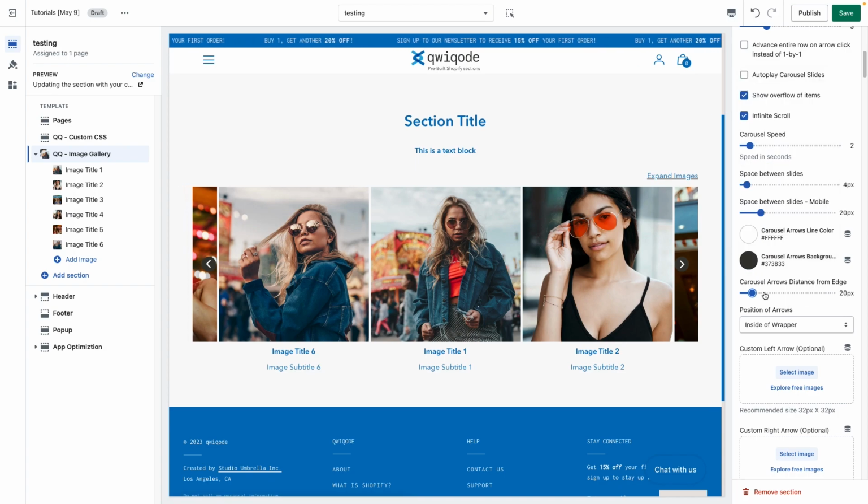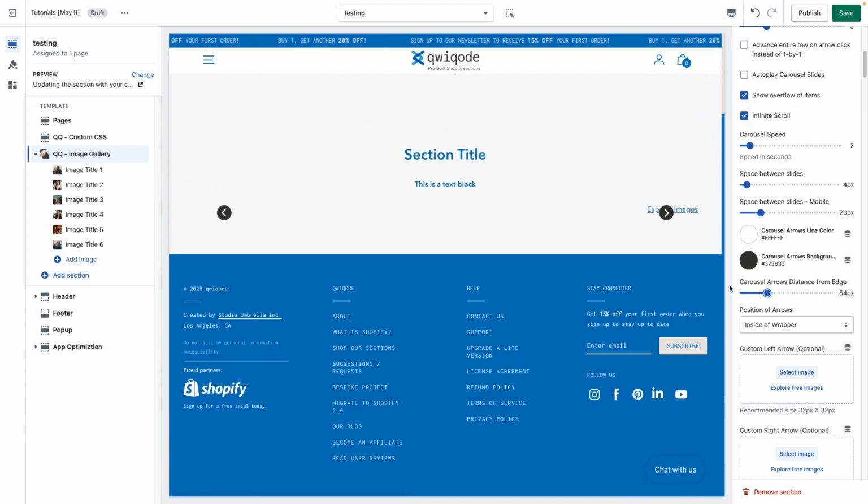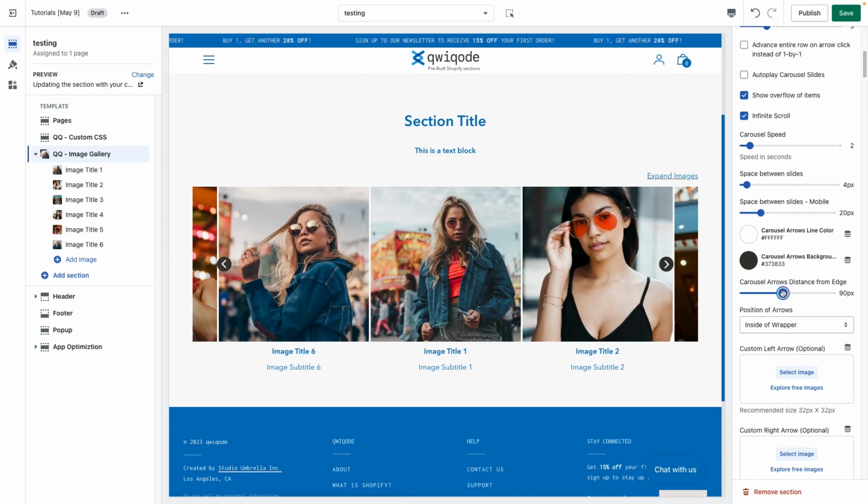Here we can set the distance from the edge. So you can make this much further in. So it's 90 pixels from the edge. Or if you'd like it to be outside, you would select outside of wrapper. And then you'd bring this in a little bit more. And then, as you can see, we can move it right over there, just like that.